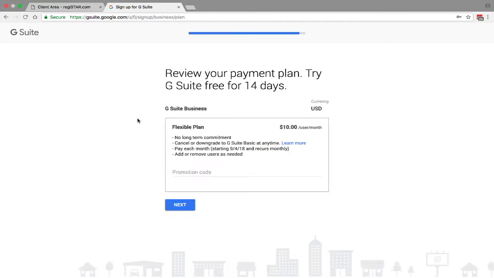So at this point, Google's asking us to review the type of payment plan. Remember, we get this for 14 days free, and currently we're set up to the flexible plan. So we want to downgrade to this right here, which is the G Suite basic plan. But in order to get there, we need to simply click on Next.